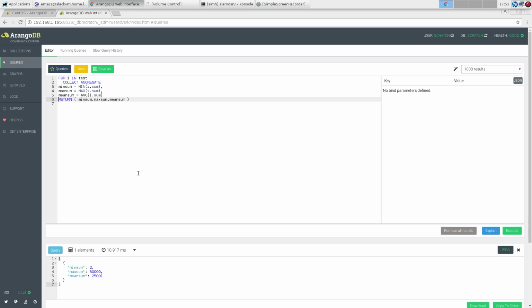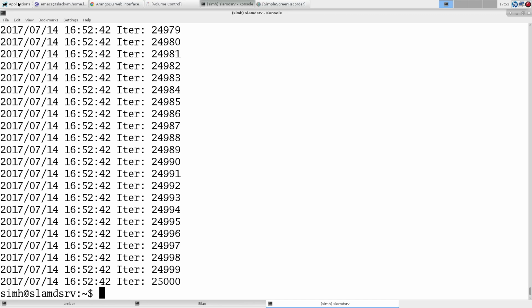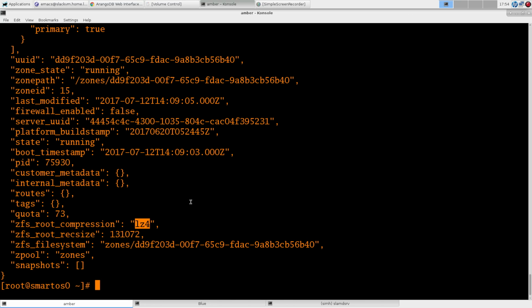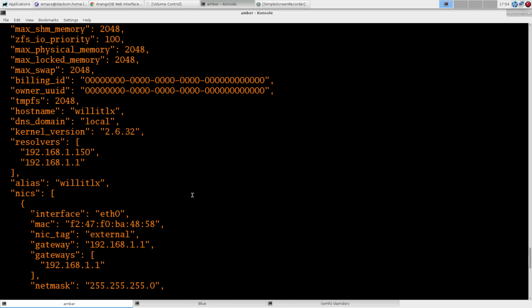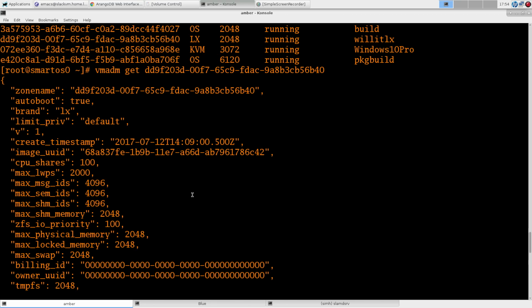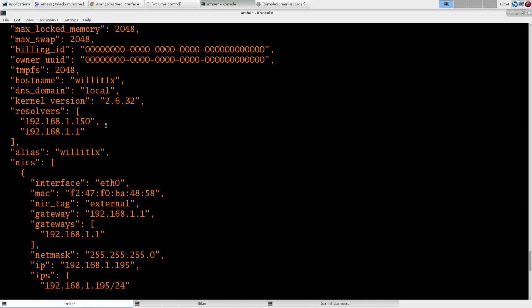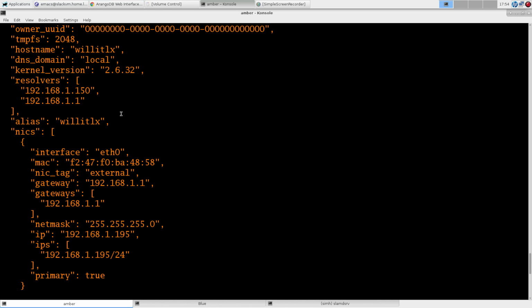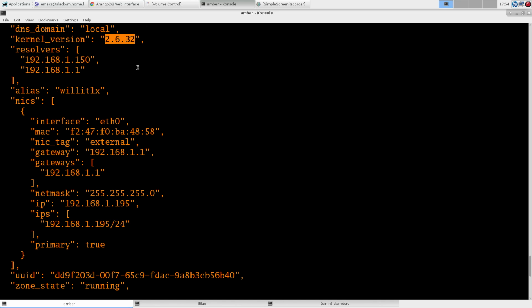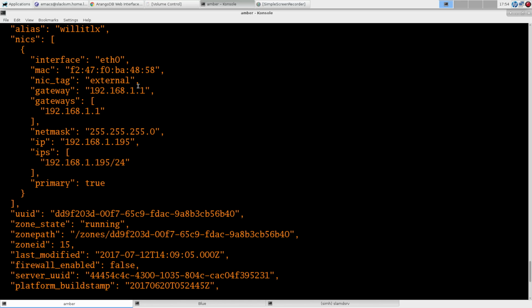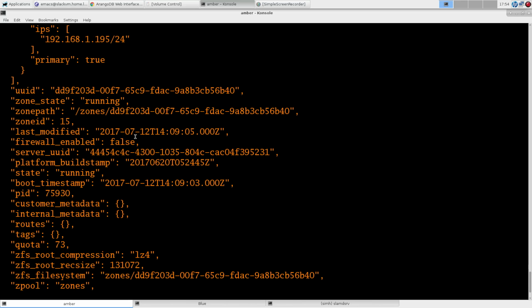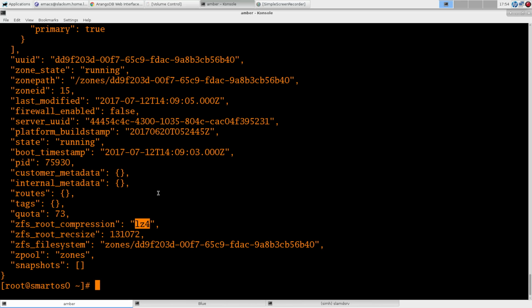Just a point of note, the LX zone here is on SmartOS. So I have a SmartOS machine. Let me pull up its info. So it's a CentOS 6.9, 2 gigs of physical memory here, and that's kernel 2632. There's my LZ4 compression.